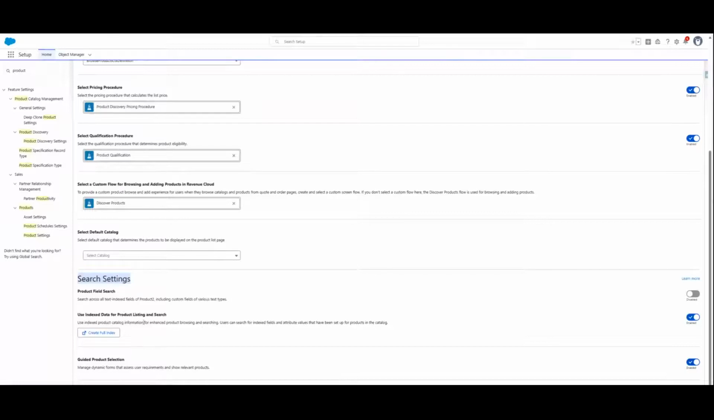So basically what this is going to do is, just like we talked about in the preface, guided selling within Revenue Cloud drives off of the index search. So what this is doing is saying, hey, tell guided selling to look at my index search when it's outputting results. Okay, and then you'll see the option there for create full index. So I'll pause here real quick, just to help you catch up if you're waiting or not.